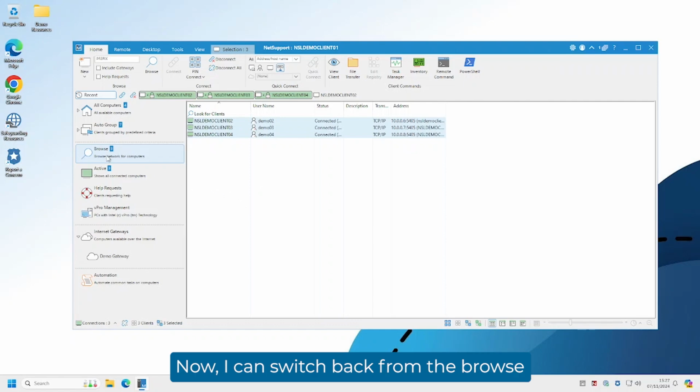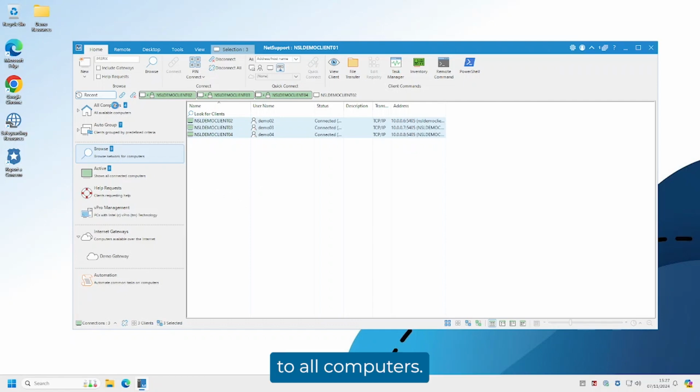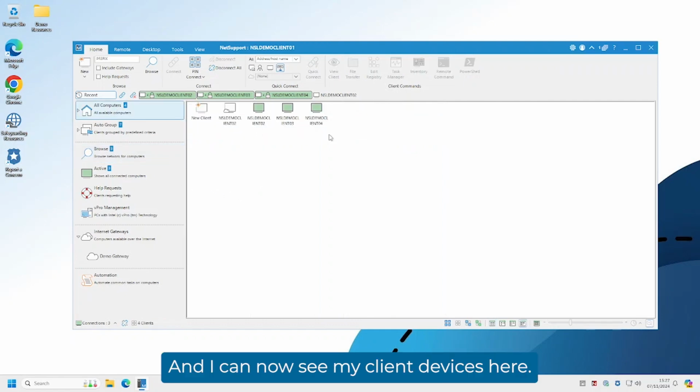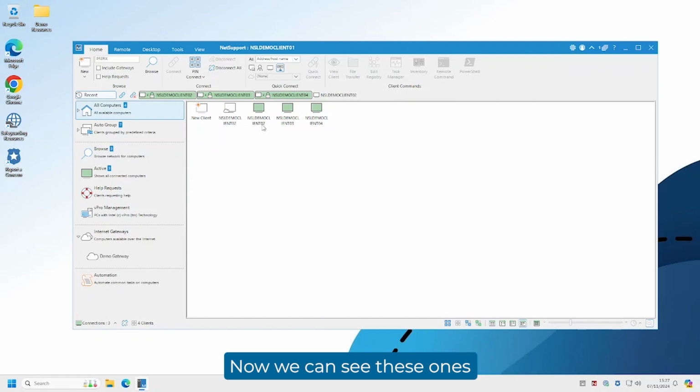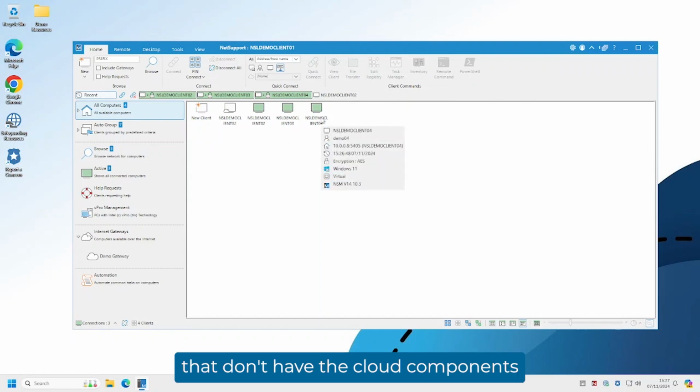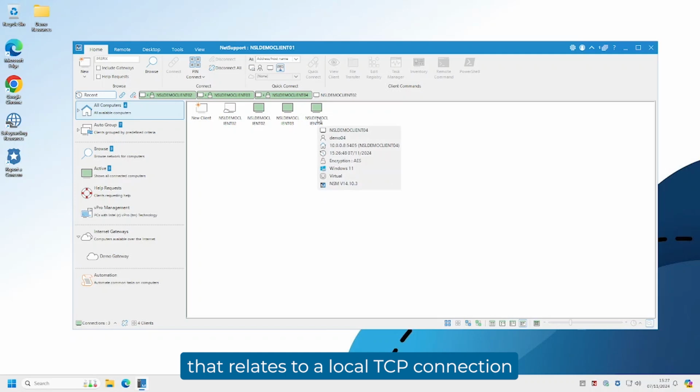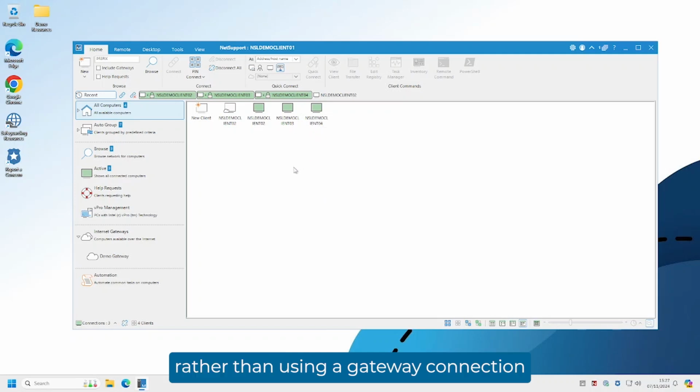Now, I can switch back from the browse to all computers, and I can now see my client devices here. Now we can see these ones that don't have the cloud component against the icon. That means that relates to a local TCP connection to that device, rather than using a gateway connection to that device.